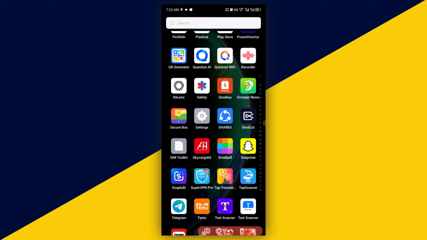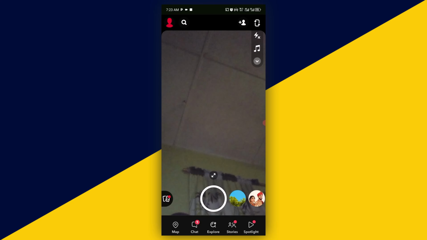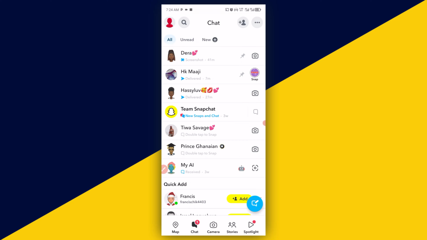The very first thing you need to do is to open up your Snapchat. So I'm going to simply click on my Snapchat right here. Then the next thing you need to do is to simply click on chat right here. And from this point here, you have to select a contact that you would like to pin their chat. So in this tutorial, I will select this contact right here.